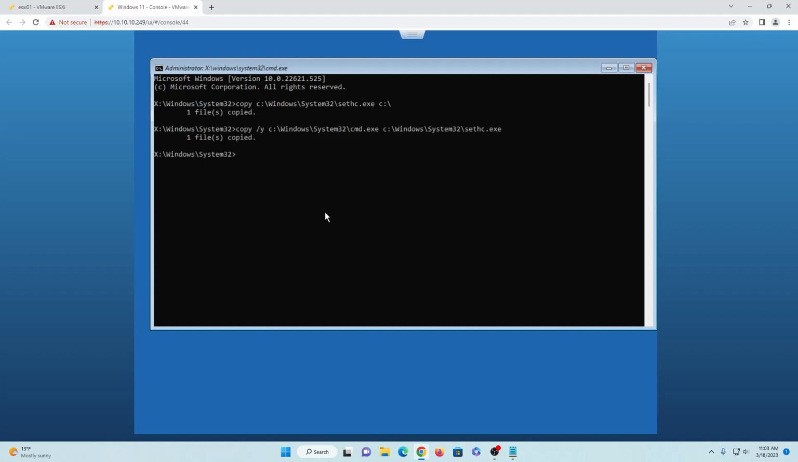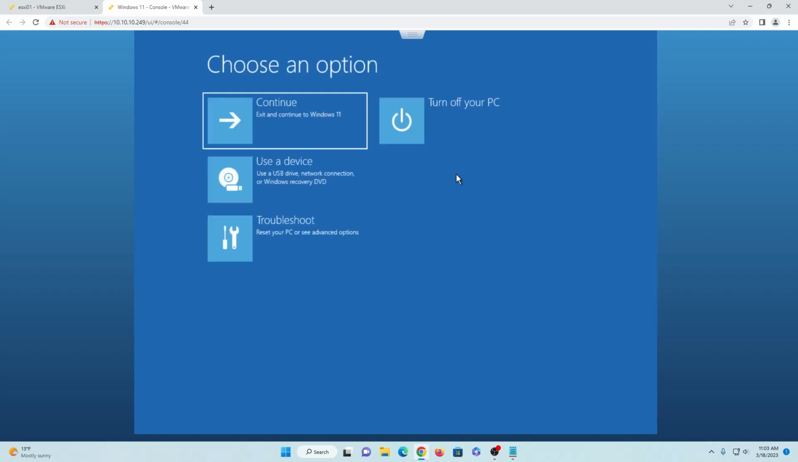And once we're done with those two commands, we can go ahead and reboot the machine. So click the X there and we'll hit continue. And this will go ahead and restart the computer for us.